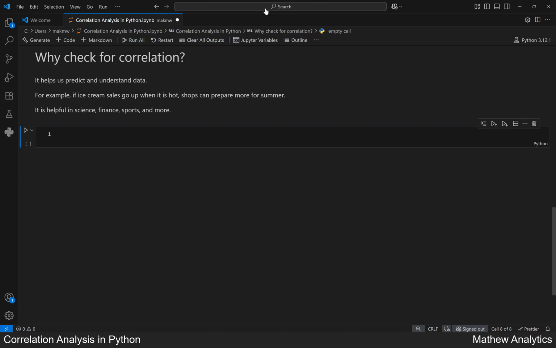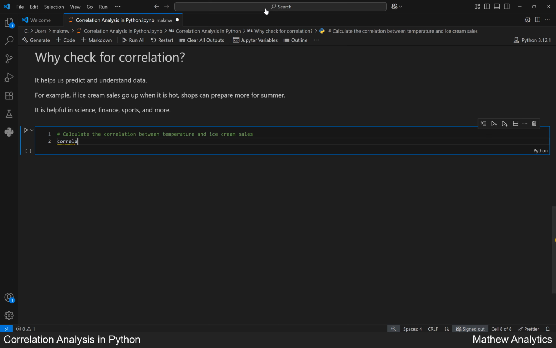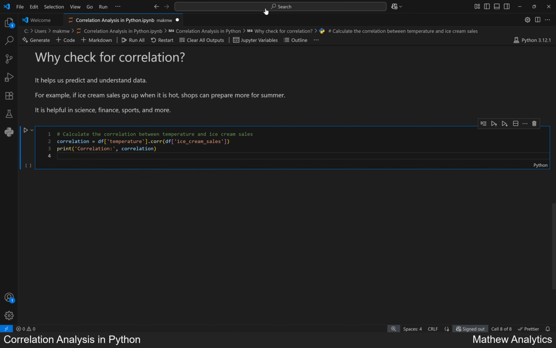Now let us check the correlation. We are comparing two columns, temperature and ice cream sales. The core method calculates the relationship.